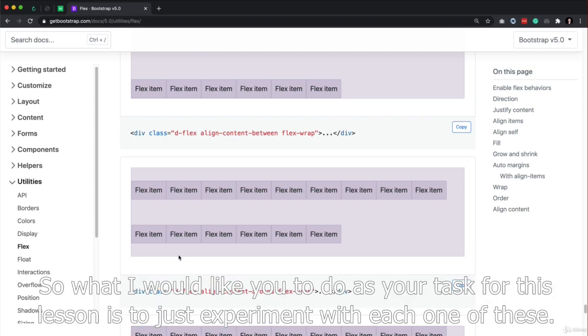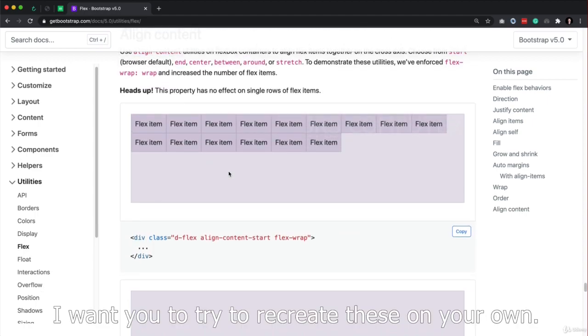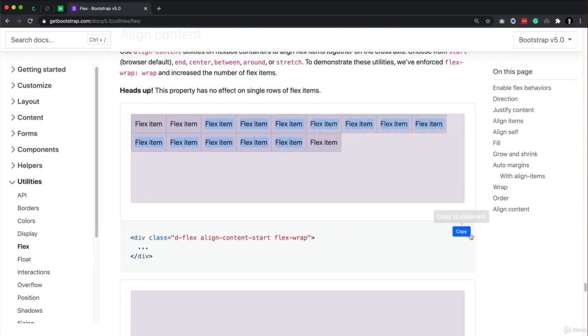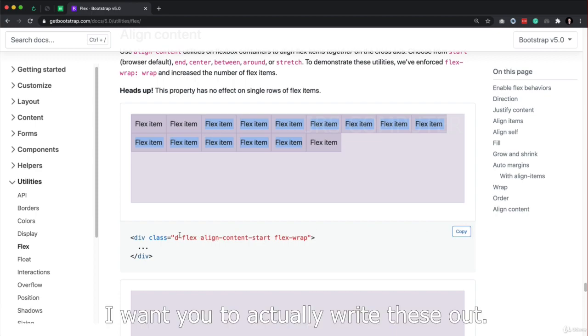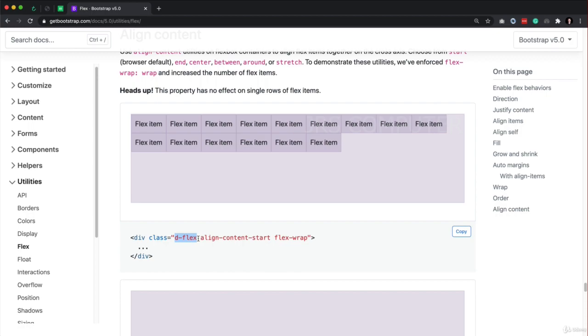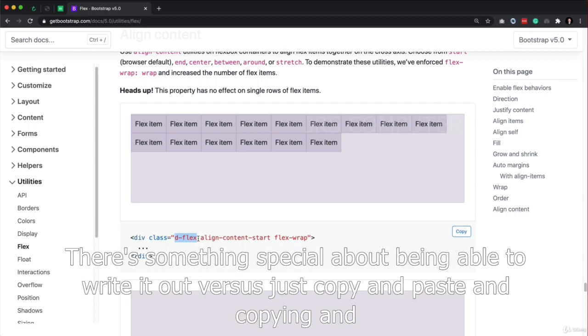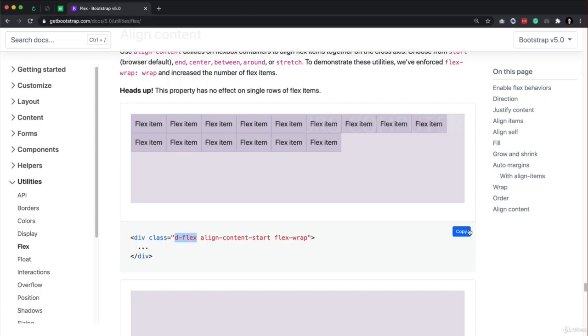So what I would like you to do as your task for this lesson is to just experiment with each one of these. I want you to try to recreate these on your own. Don't just copy and paste. I want you to actually write these out. There's something special about being able to write it out versus just copying and pasting. Copying and pasting, you're not going to learn.